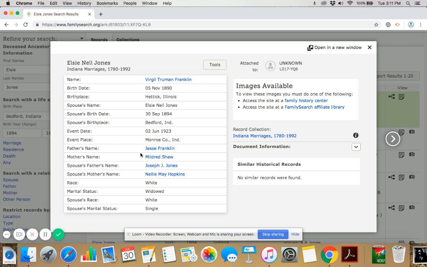Go down here. This is Virgil's parents. So right away, we have not just Elsie's maiden name, which I already typed in, but her husband's mother's maiden name. So Virgil's my great-grandfather. Here are his parents, Jesse and Mildred. Now I have Mildred's maiden name. So that is one way to find maiden names for females. It's not just the bride, but the women listed on here as well, the mother of the groom and mother of the bride. So we'll go to her parents.